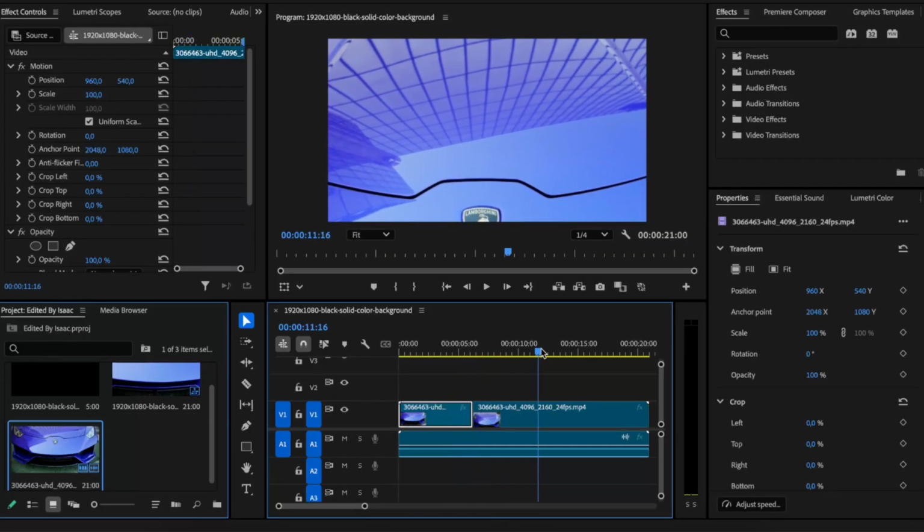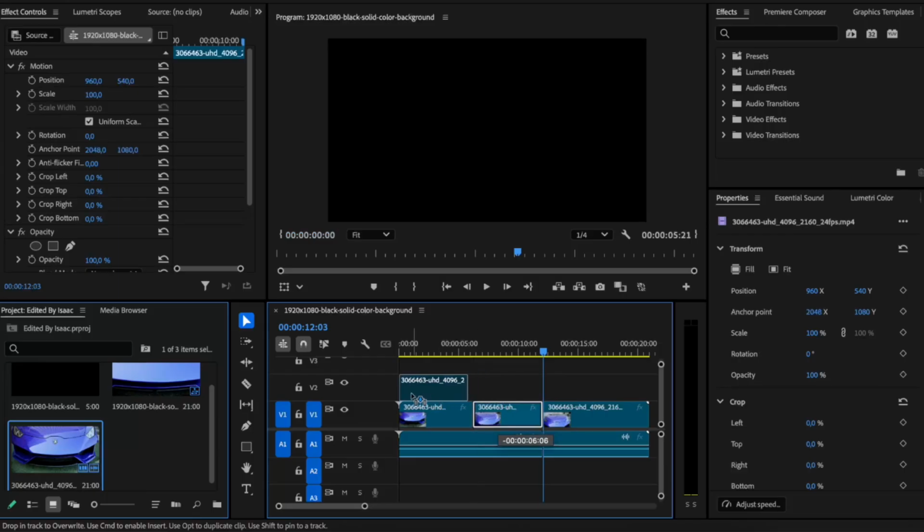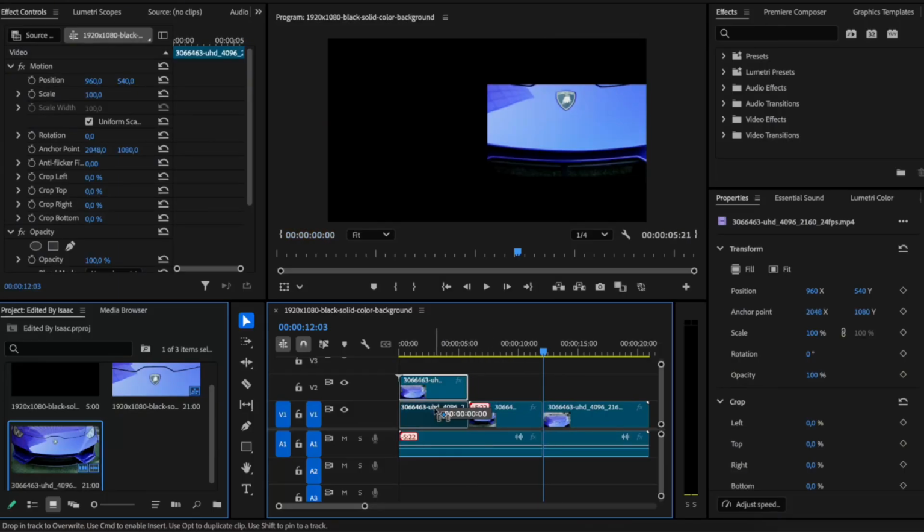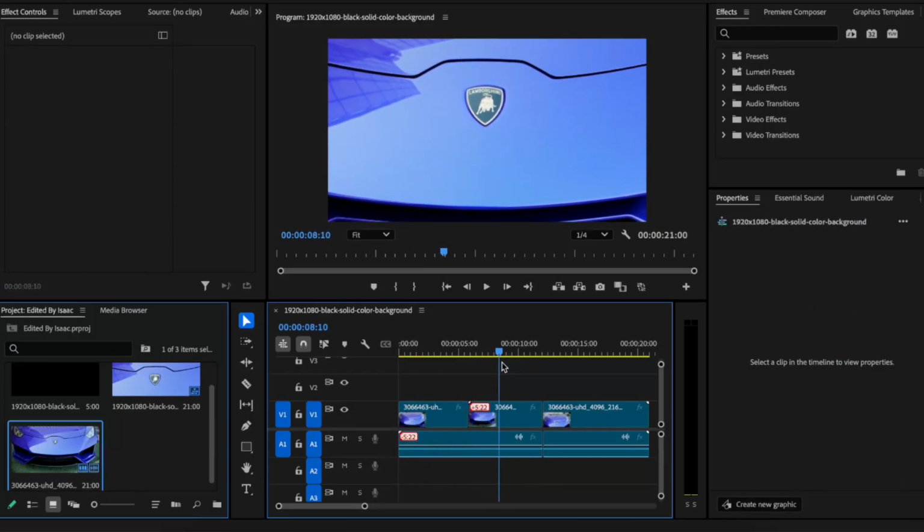Once you make a cut, you can select and delete sections you don't need, or move around pieces to arrange your story. Super simple but incredibly powerful.